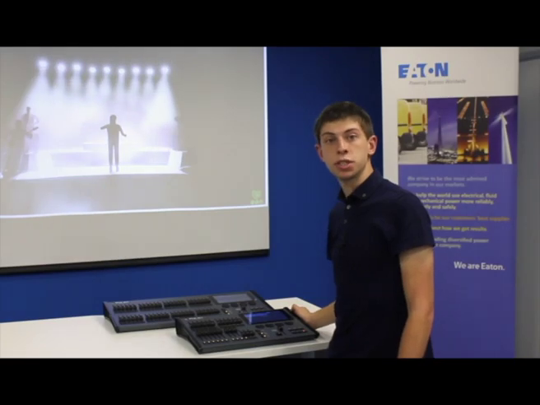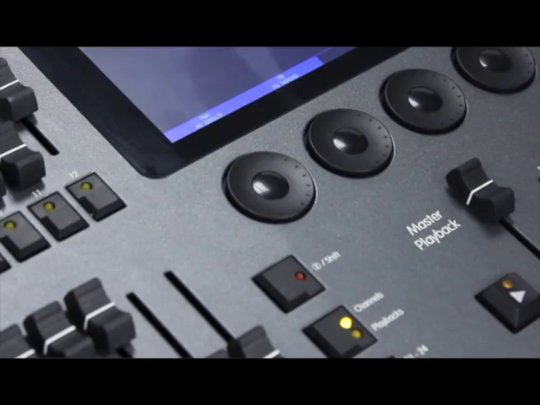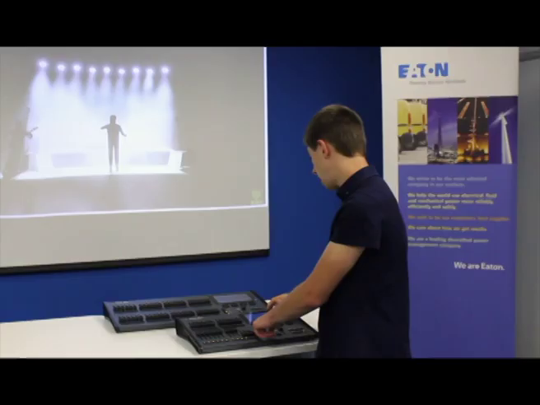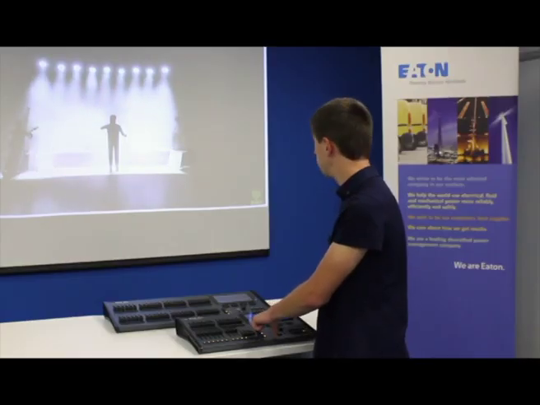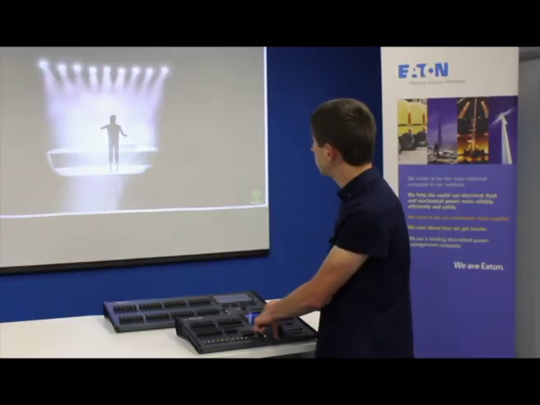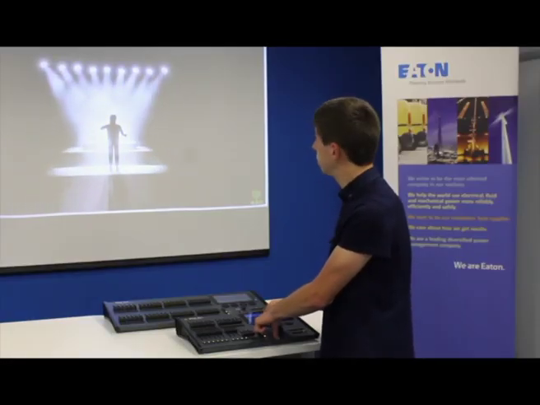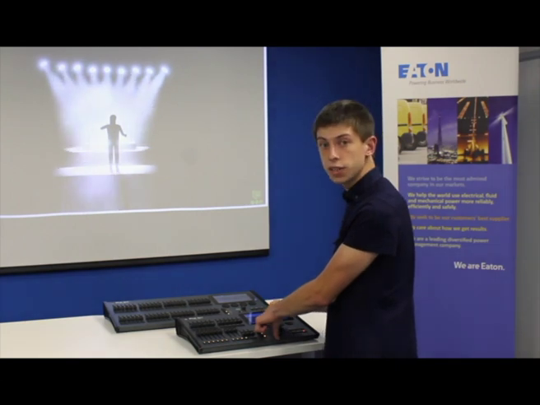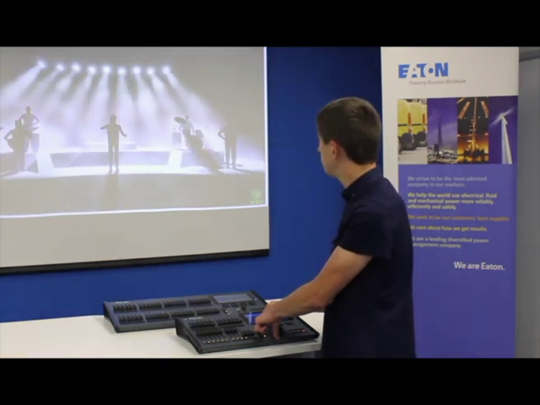We've also got the option to fan that position. So if you hold the Shift key and then dial, for example, the pan encoder, you can actually fan how those lights behave. So for example, you can fan them into the centre of your stage or fan them out from the centre.